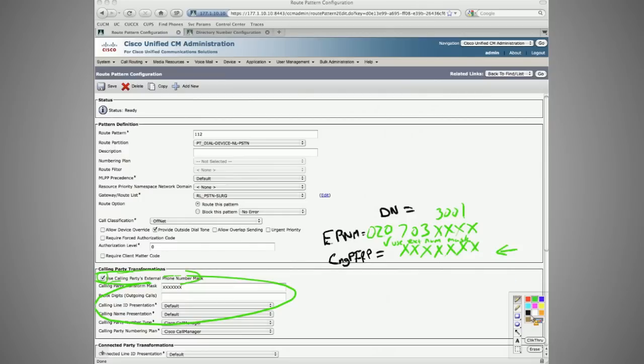So the net result is that we have the 1, and I didn't really draw these in line. Let me draw these a little bit better in line. Net result that passes down is we've got 1, 0, 0, 3, 0, and 7. So our resulting number, if 3001 was the calling party, is that 703-3001 is what we passed on to the PSTN, but again, it's only if we use calling party's external phone number mask.